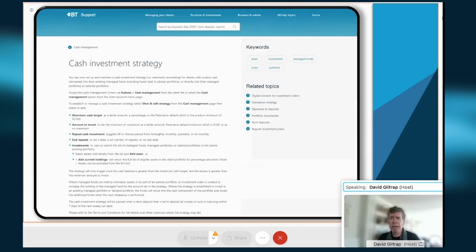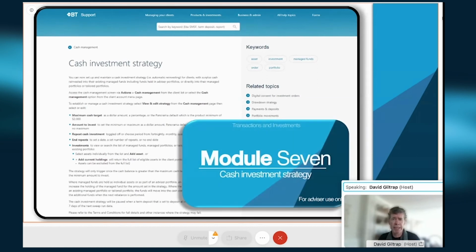As with the drawdown strategy, it's very, very well covered in Panorama's help and support, but even more so, much more detailed guidance on the cash investment strategy and how it interacts with other Panorama functionality is within Module 7 of the Transactions and Investments Panorama training portal. So hopefully you're already gathering that this training portal is a must-have in your business to truly understand how to get the best out of Panorama going forward. So hopefully you're already registered for that site.